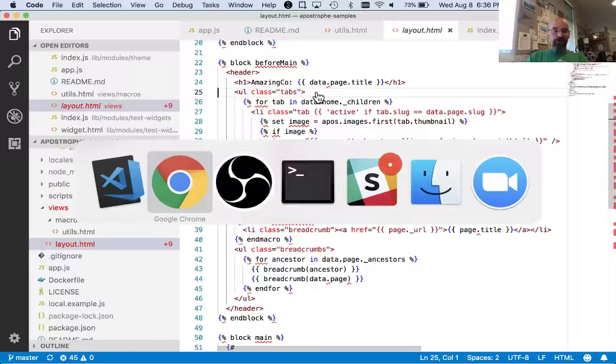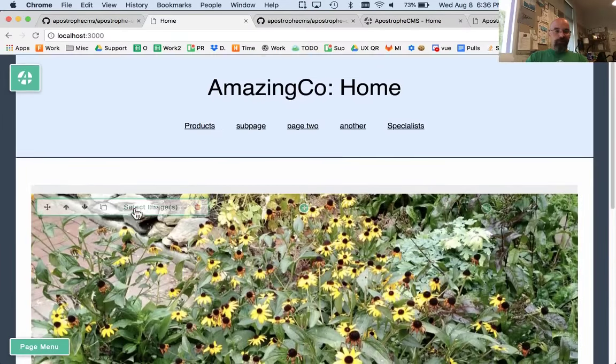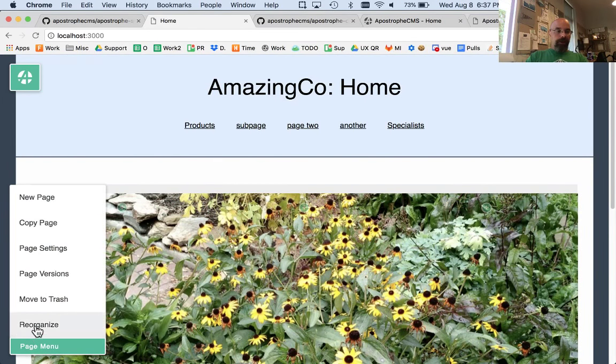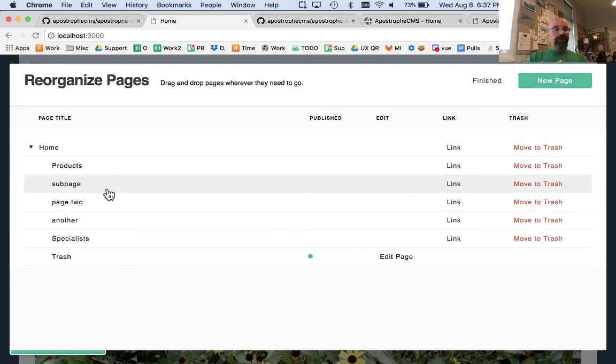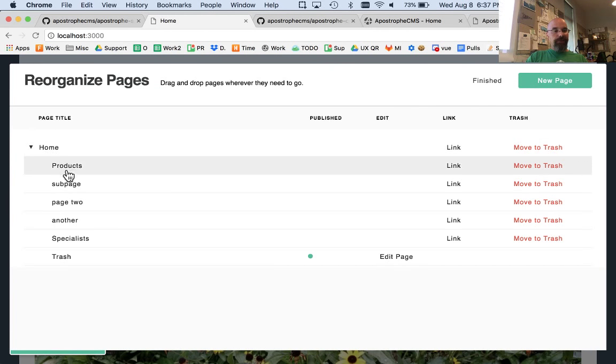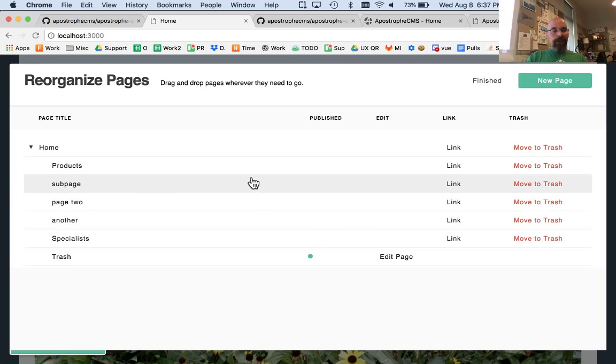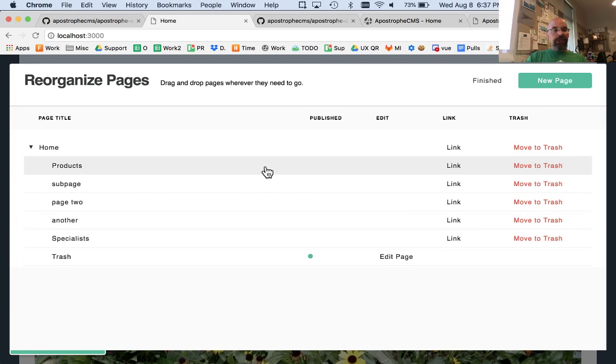So we have an Apostrophe tree of pages, which I haven't really shown you yet, so let me do that. I'm going to go to reorganize, because that lets us see the whole tree. So for this site, we built a homepage, and then we added subpages, product, subpage, page 2. As you can see, I was kind of bashing around, making pages. And what we can do with that is we can use that to build navigation automatically.